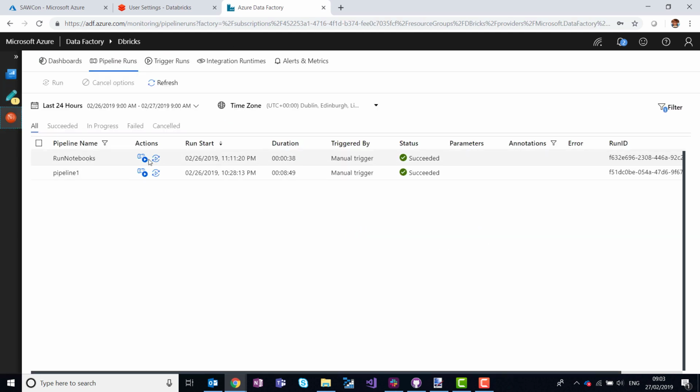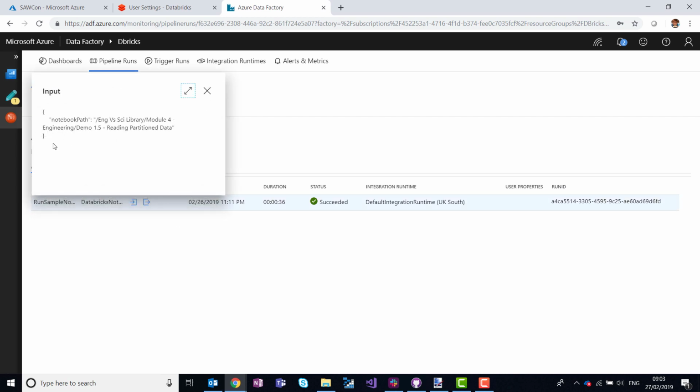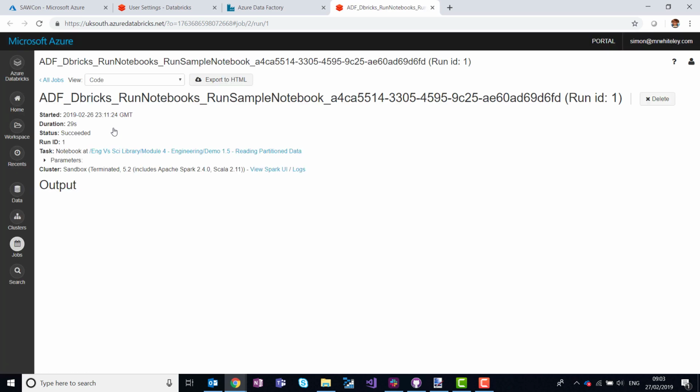So I actually ran it yesterday, so here's a similar one set up yesterday. We can drill down and see the details of what actually happened in that run. So you can see there is a notebook run and it succeeded, took 36 seconds. I can see what I parsed into it, so I can see which notebook was run. But far more importantly, I can see the outputs, and it gives us that really nice little URL, which if we click on it, actually takes us to a run instance of that notebook.